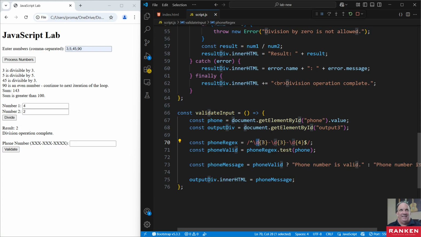So you're saying I need 3 digits, a hyphen, 3 more digits, a hyphen, and 4 digits. So this should work for this number here. Number is valid. If I get rid of anything, this should say it's invalid. And now it's invalid. So pretty basic there. I just want to show you an example, and this is part of that lab assignment as well.